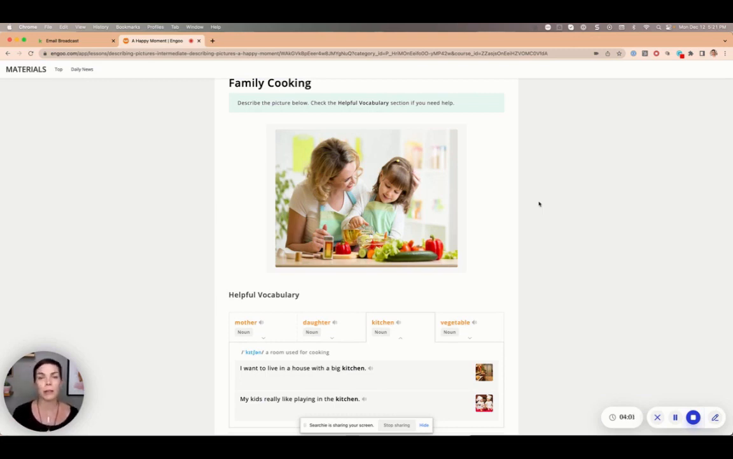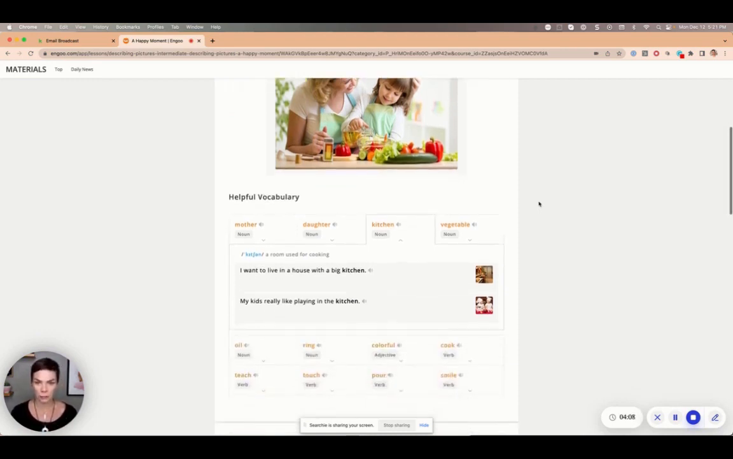Now, the platform itself does a really great job of describing and giving the pronunciation. So let's just come down here. Kitchen. Not such an easy word to say for non-native English speakers. The first thing you notice is if you click on kitchen, it will pronounce it for the student. So I'll just do that so you can have a listen.